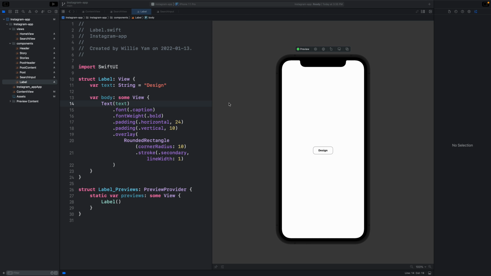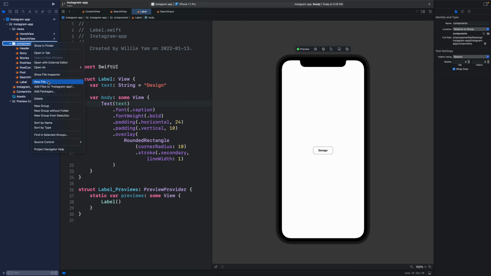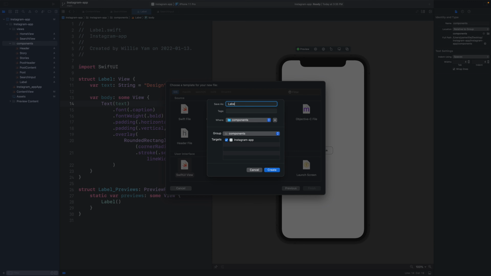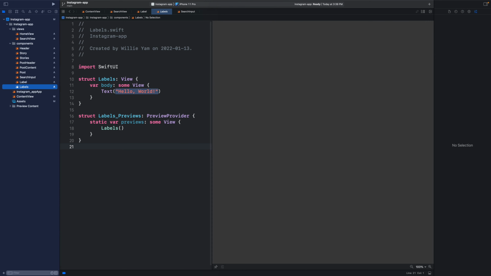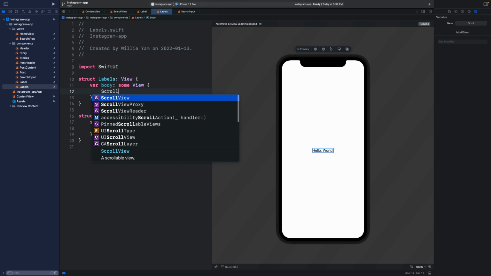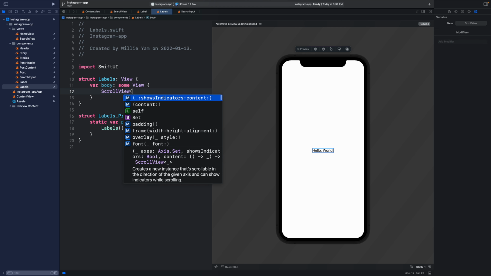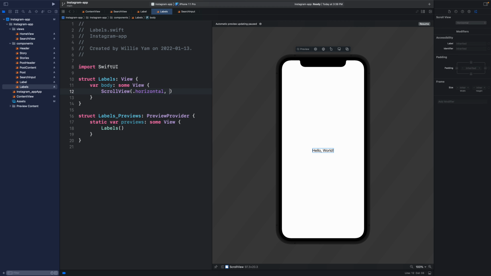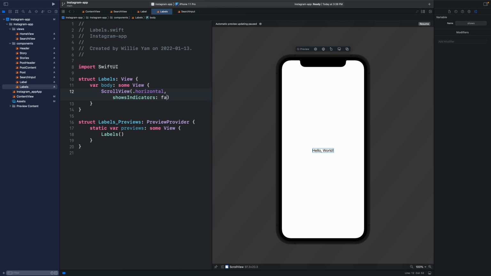Let's work on the horizontal layout. In your components folder, let's create a new file, name it labels, and in here, we're going to start with a scroll view. So let's remove our text. The first argument is the direction of your scroll. So for us, it's going to be horizontal, and then the show indicators to false.